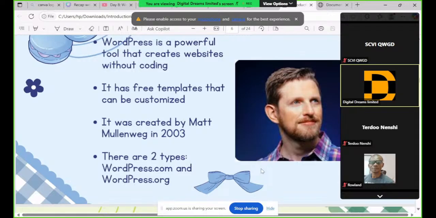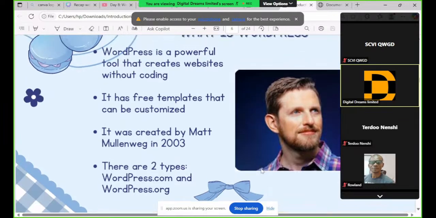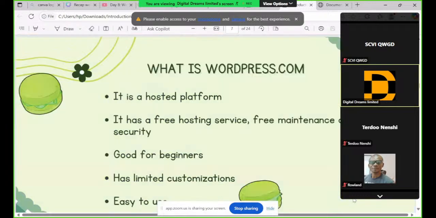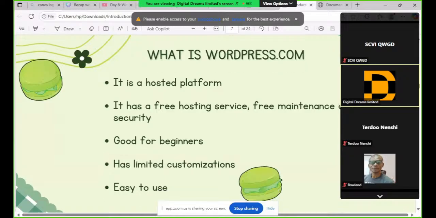So there are two types. There is WordPress.com and WordPress.org. So what is WordPress.com? WordPress.com is a hosted platform. It has a free hosting service, free maintenance and security. It's good for beginners. It has limited customization and is easy to use.